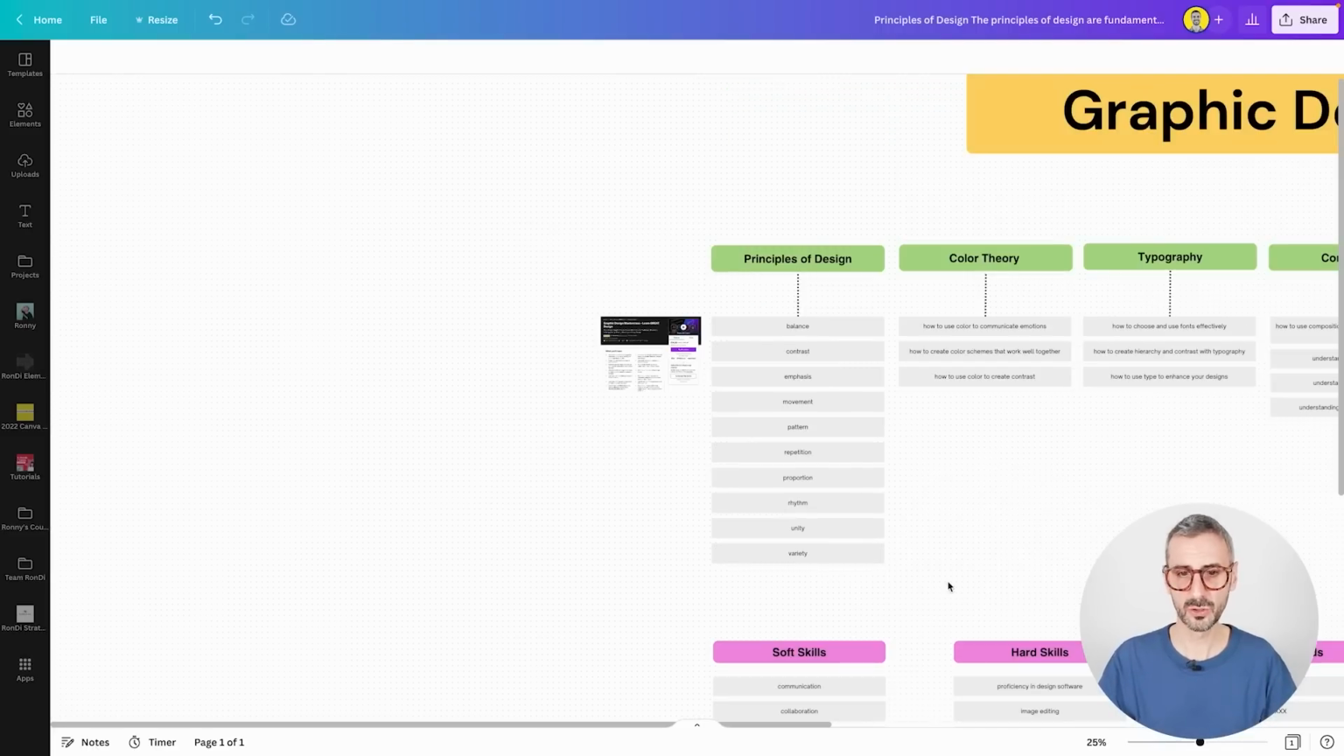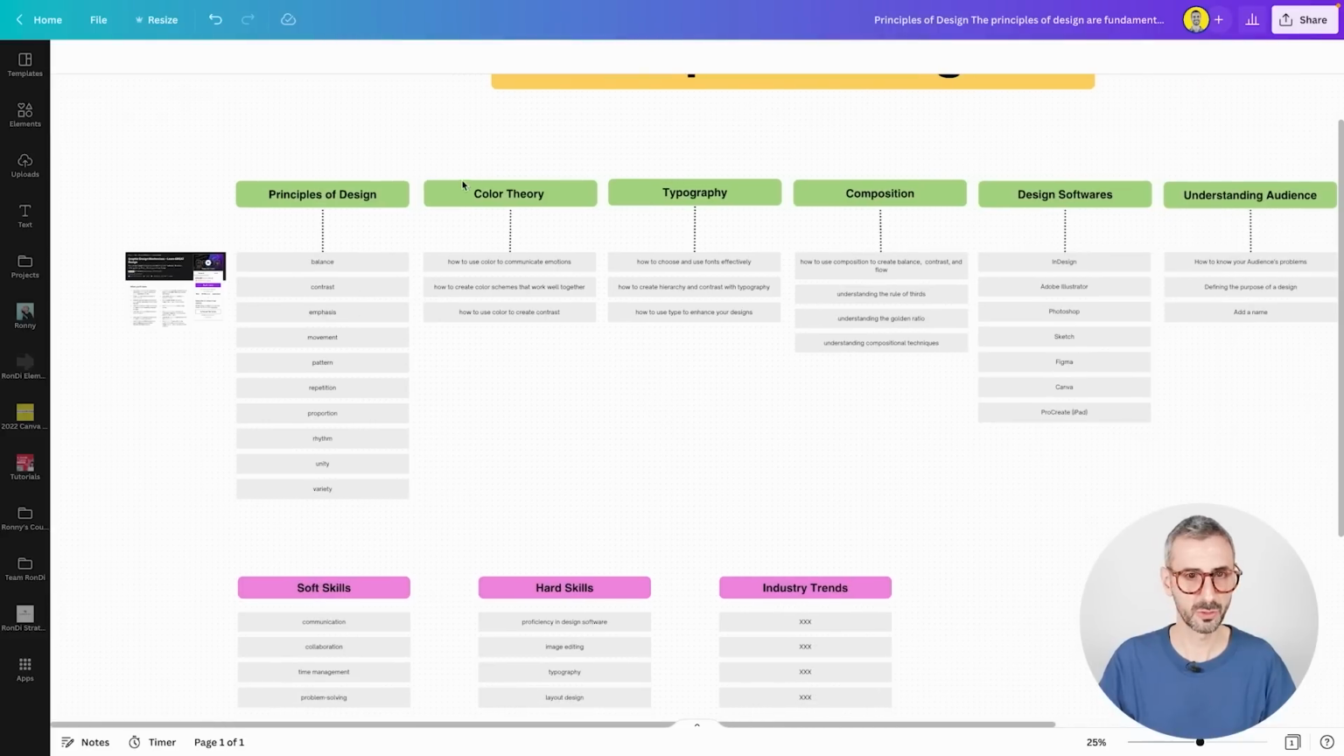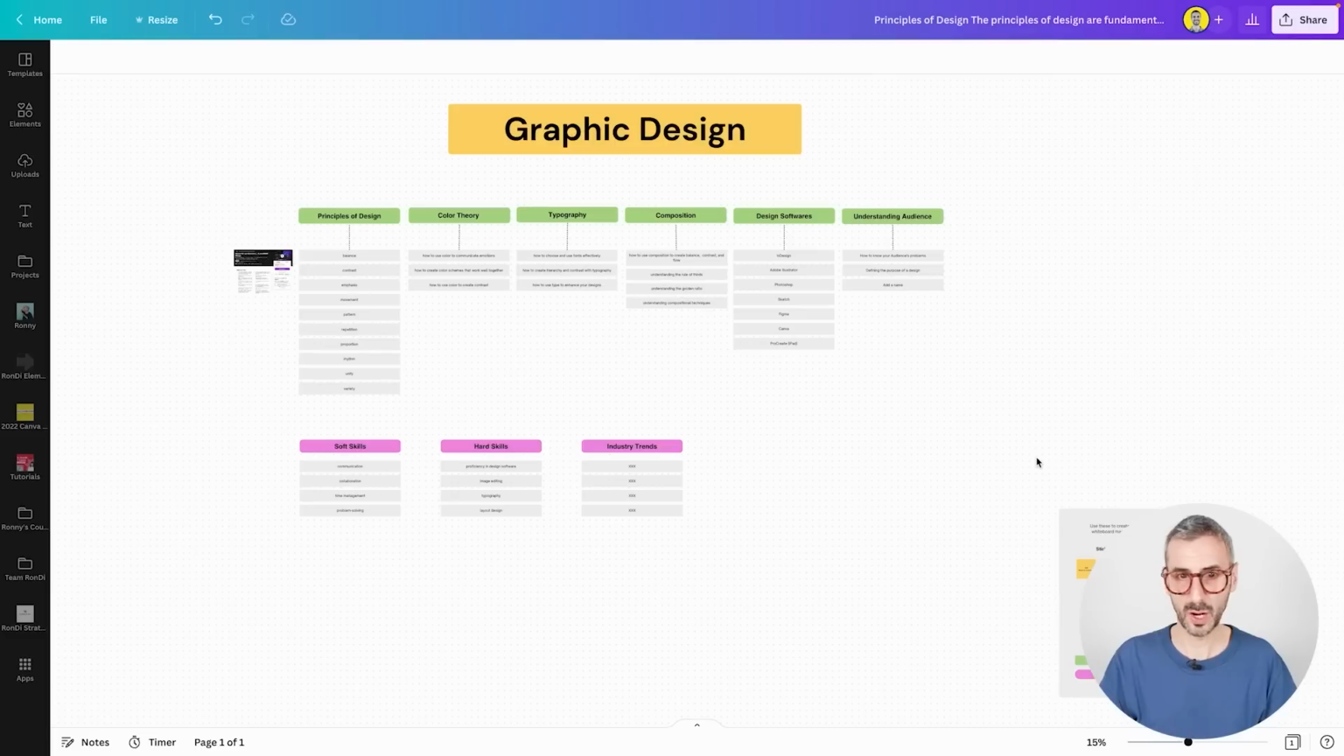So you have your categories, right? You have your different pillars of knowledge right here. You can start browsing Udemy, Skillshare, Coursera for any course about these different topics, and then you will add them to your Canva whiteboard. So unfortunately, ChatGPT cannot do it for you at this stage.